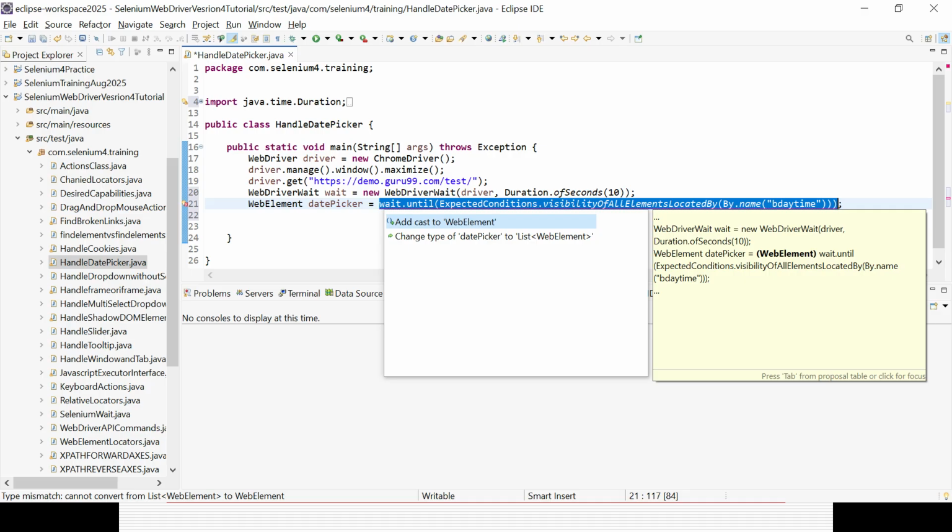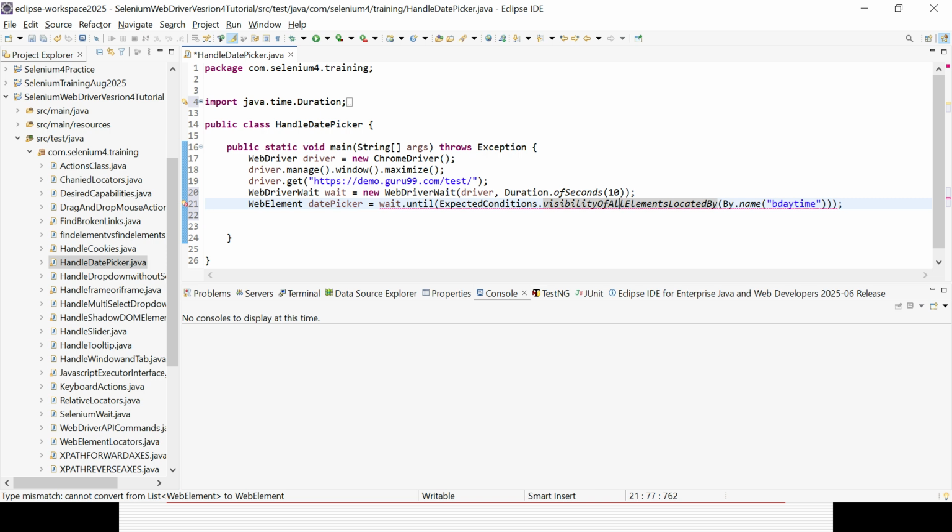Until visibility of element located. Sorry, it will not be all, it will be visibility of element located. That method we need to call, and this is also not required. I think that will be done. So we need to call this particular condition, visibility of element located, because we are trying to locate a single element. That's all.